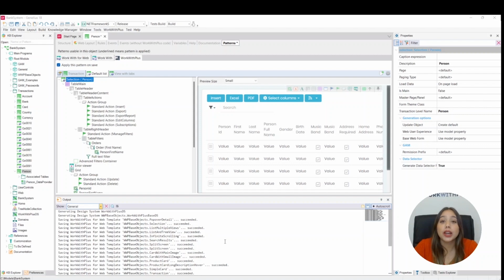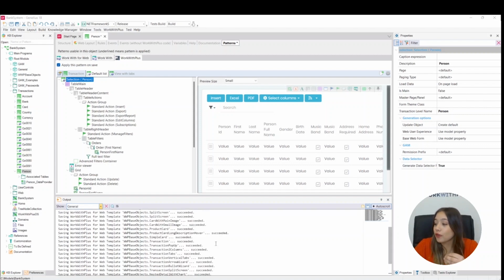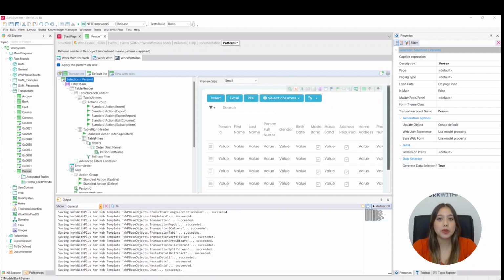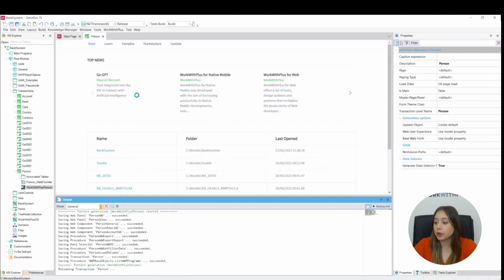Here we see that when applying WorkWithPlus, several Genexus objects are being created, so that we will have the following features ready. Transaction form to enter, modify, and delete people. List of people with their corresponding filters and actions. Display screen to view the information of a record and its related information. Here we can see that the pattern is being applied correctly in the transaction.